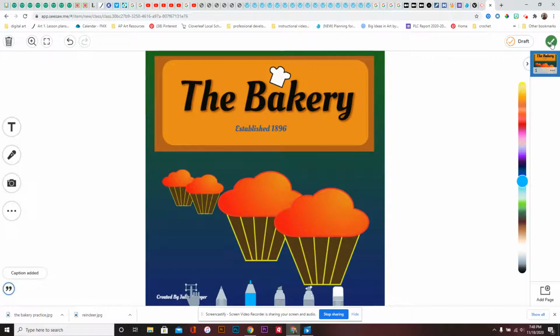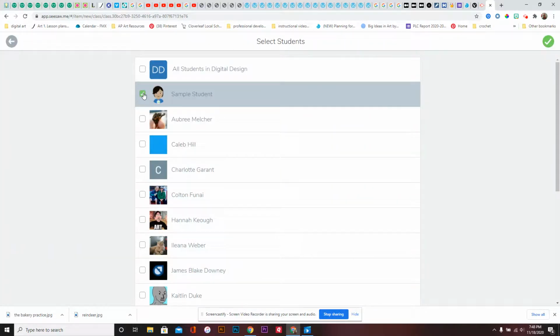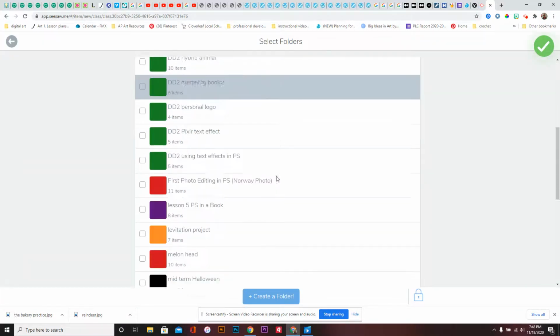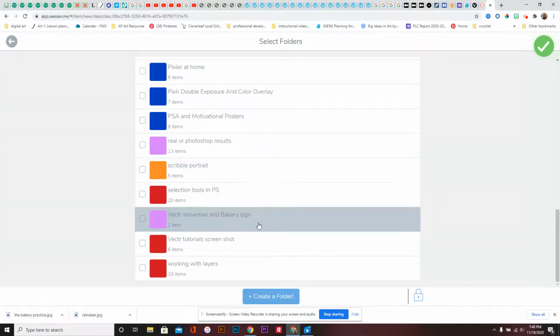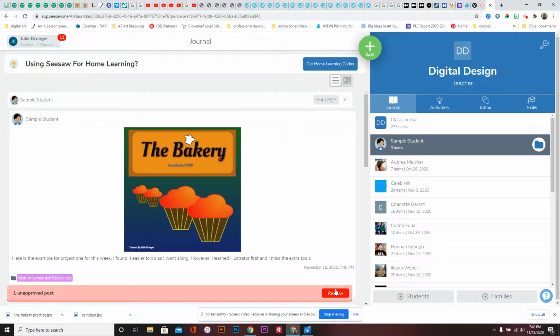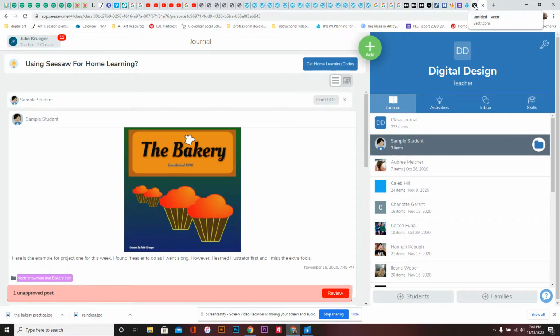Now I'm going to click my check, and I'm just going to put it into sample student. I'm going to click my check, and I am going to look for the folder for it. Vectr snowman and bakery sign, and then I am going to click the check, and it will upload it. All right, there we go. So that is your first assignment, and I hope I did not make this tutorial too long, but it's the best I can do for you.